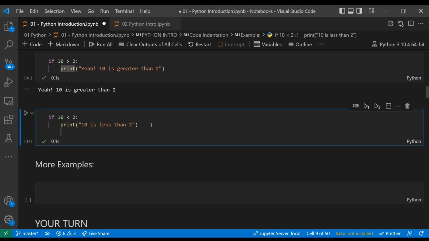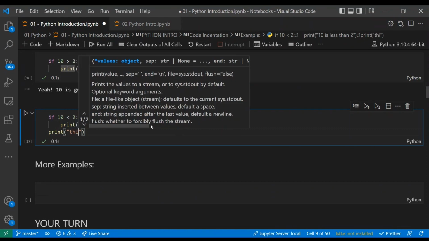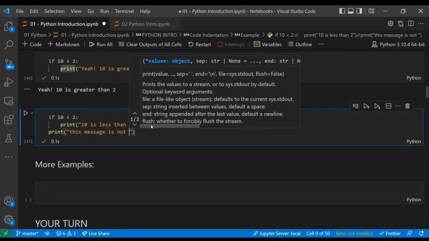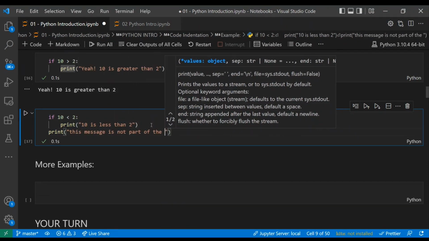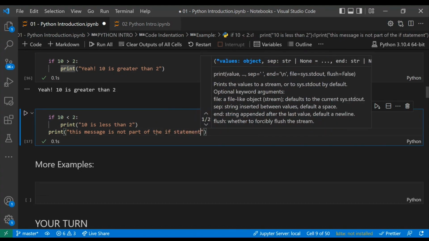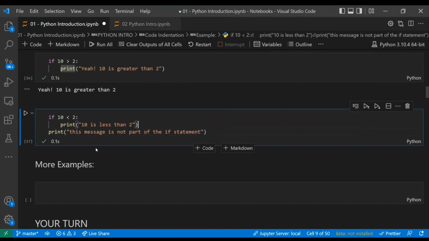Now let's do something. Let's say we want to print another message, but that message is not going to be part of the if statement. What we do is we bring the indentation backwards. So we can say this message is not part of the if statement. So you can just print any message of your choice, but you bring the indentation backwards so that it can be in line with the if statement.